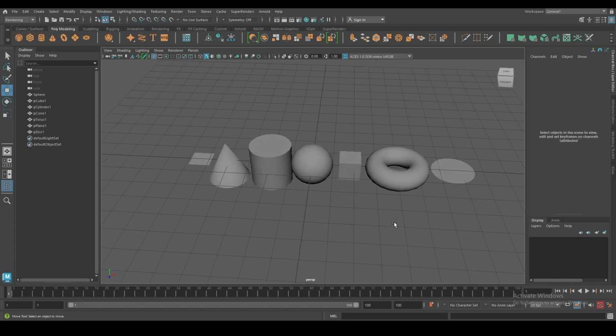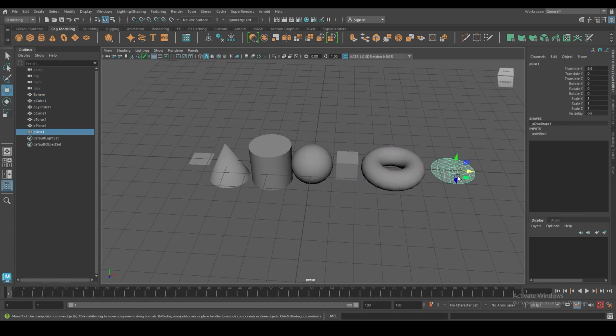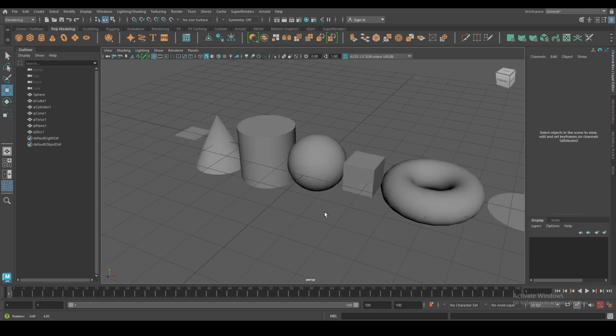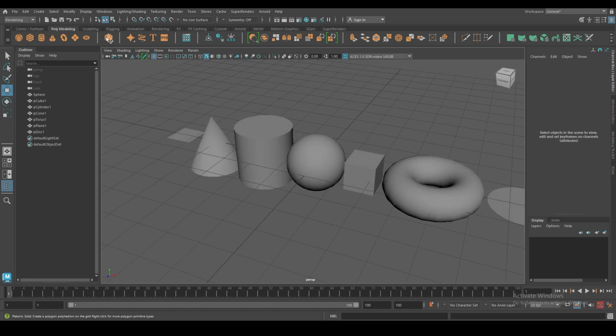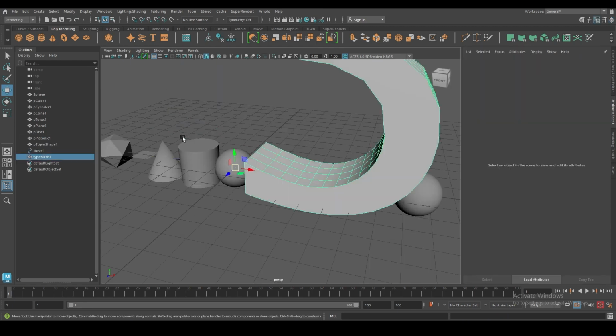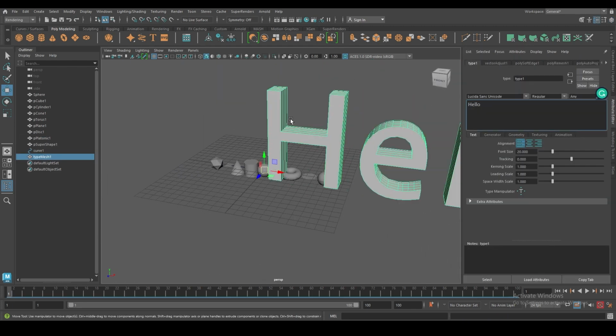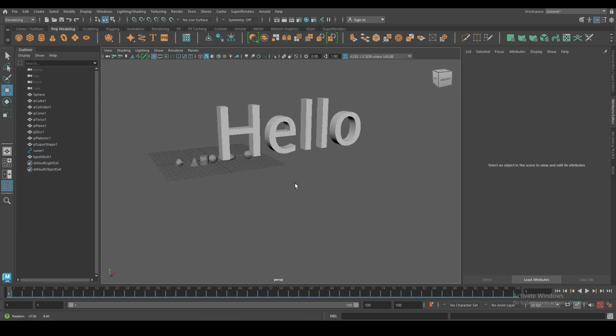So these are a few of the basic shapes that you can just create from the shelf, and from here you can start to create your very own shapes or very own characters to your liking. You see here, you can even type your own words and Maya will create it in 3D for you.